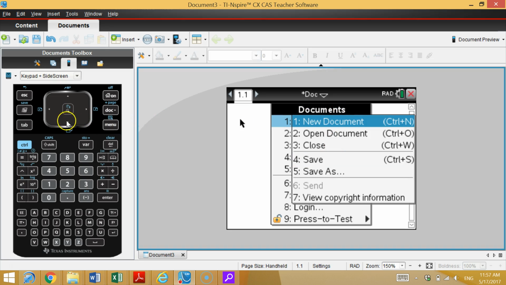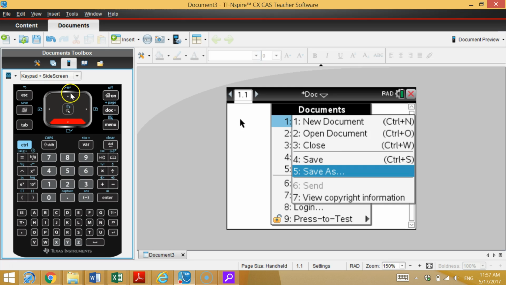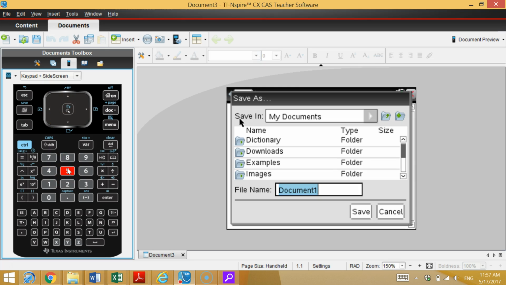So again, if you want to practice using the arrow keys, use your arrow keys to get down to 5, or you can just hit the number 5. Either one of those will work. Now we're going to give it a name. So I'm going to call it Calc for calculus. So I'm just going to type C-A-L-C. Could have done that on my keyboard, but I want to show you just where the letters are over here. And you might call it Calc BC or Calc AB, depending on which course you're taking.